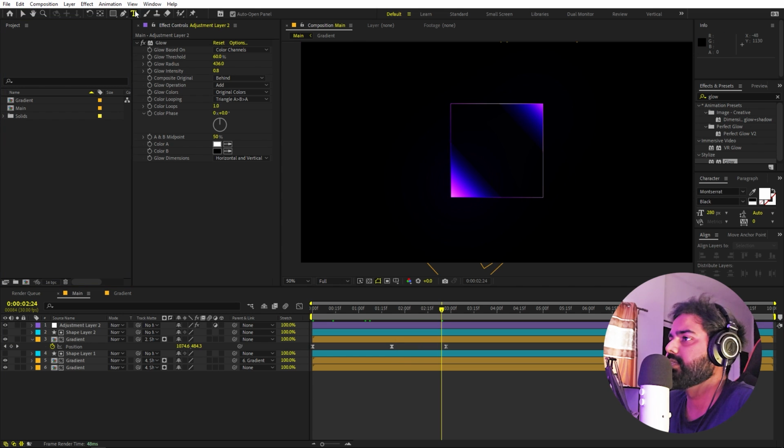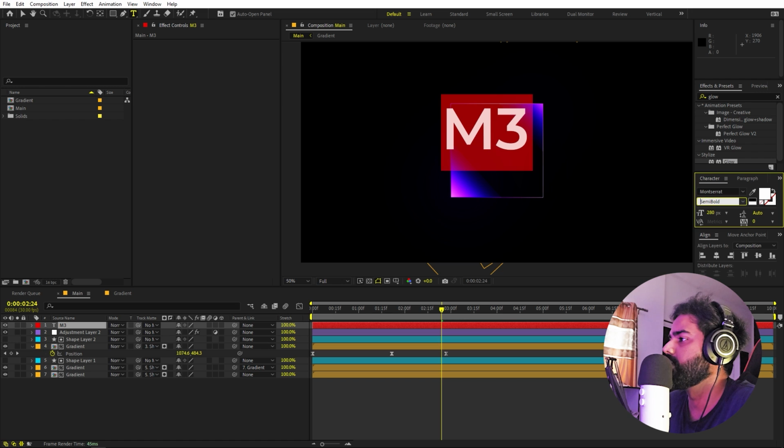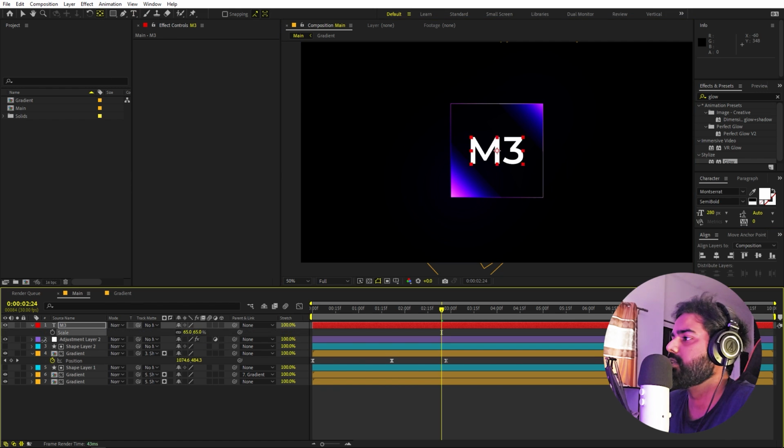So it's actually quite easy. Let's select the text tool and you can type whatever you want. Let's type M3, and for font you can pick whatever you want. I'm going to use the Montserrat medium font. Let's apply and place it in the center. Let's move its anchor point to the center. Hold on the Control key and double click on this. Let's press S to scale this down.